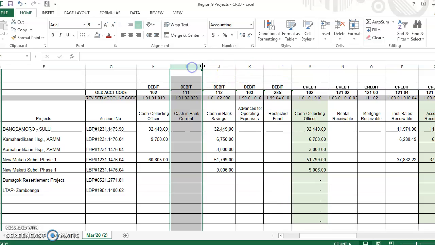So, in your case, sa Region 9, savings lang yung ginagamit nyo. So, we debit savings, cash in bank savings for the amount deposited ni cash collecting officer.